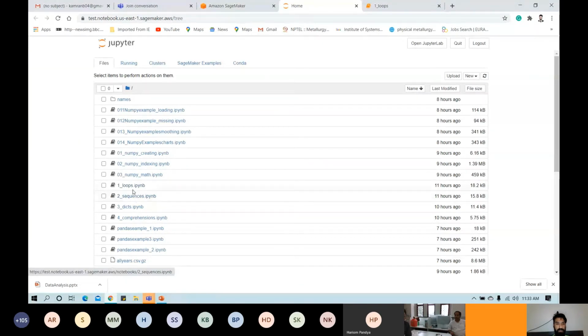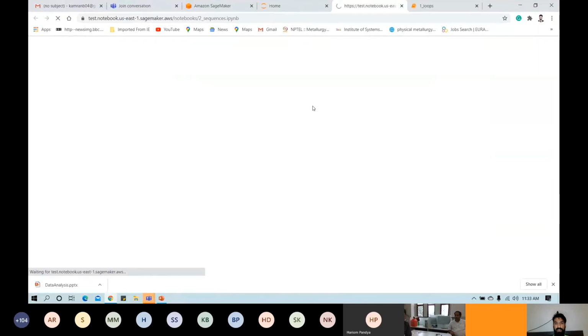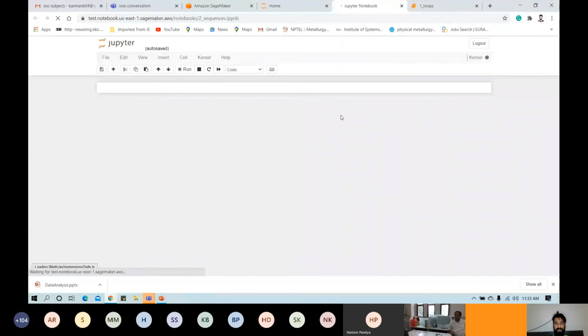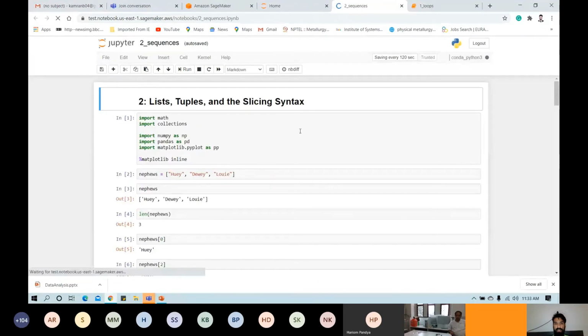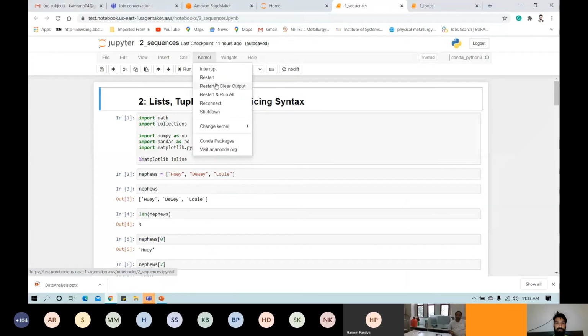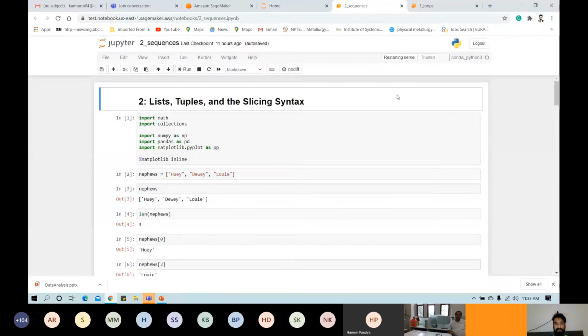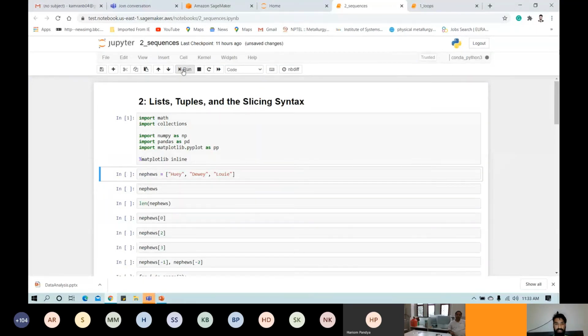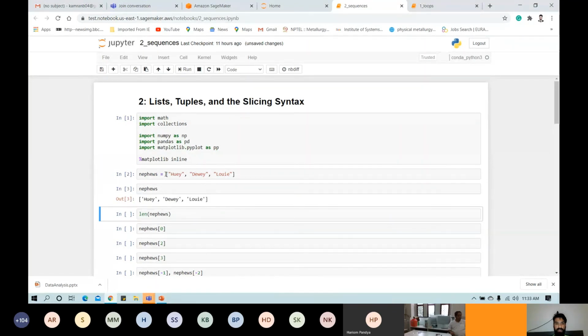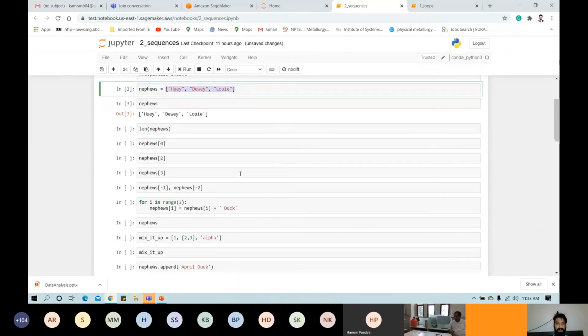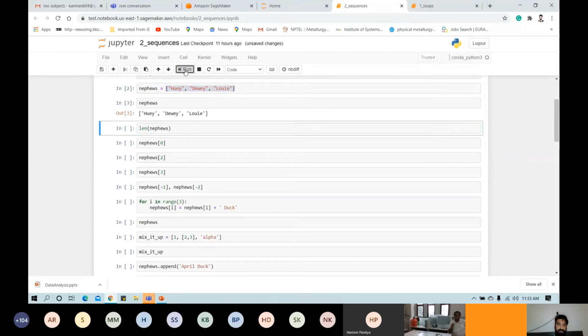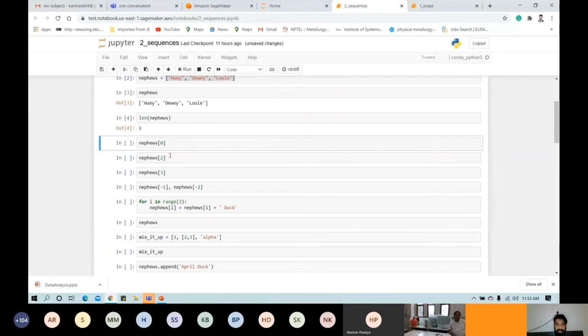Then there is one more notebook instance for sequences, where we use sequences like lists, tuples, and slicing. Let me first restart and clear. Again, I'm using the same libraries. You see here, we can initialize a list directly, giving names, and the length function gives me the length of a list, and indexing is done as 0, 1, 2, like the way we do in Java also.